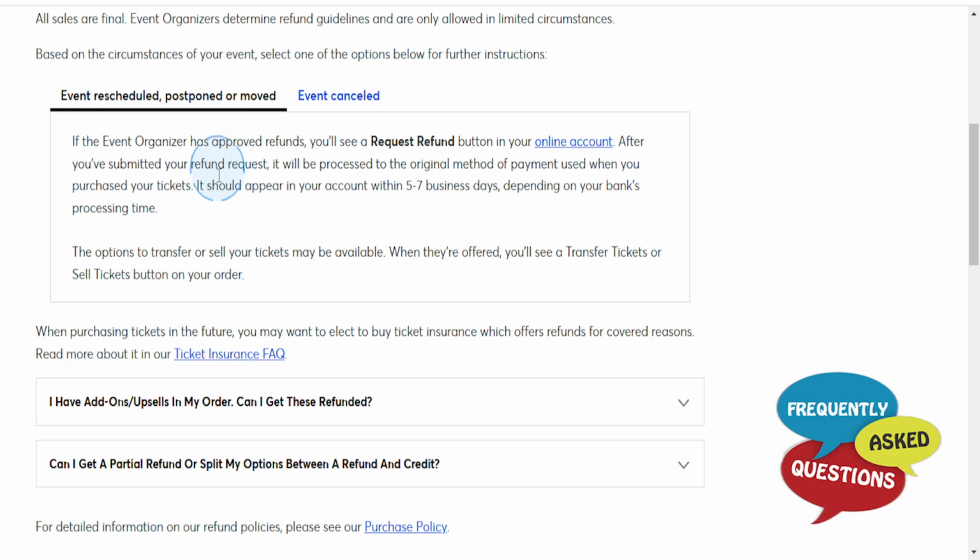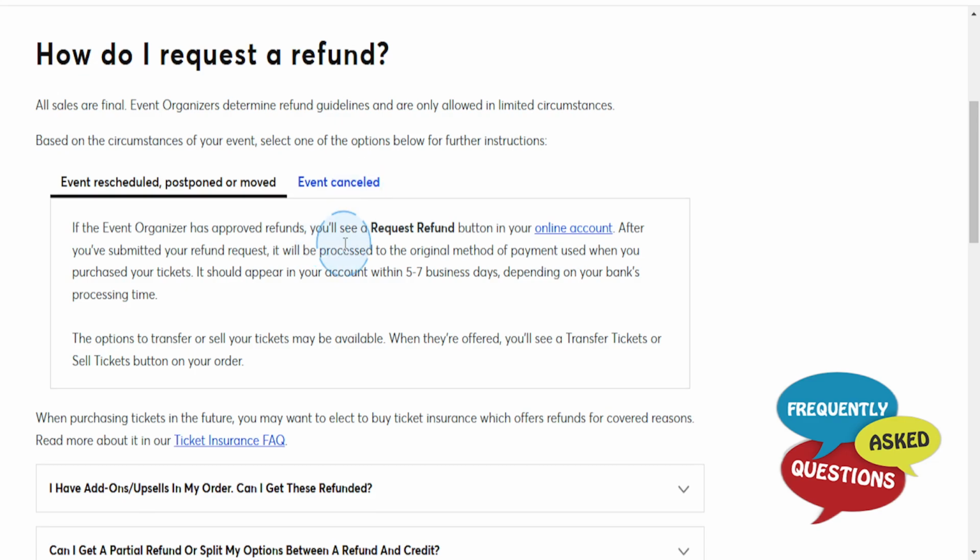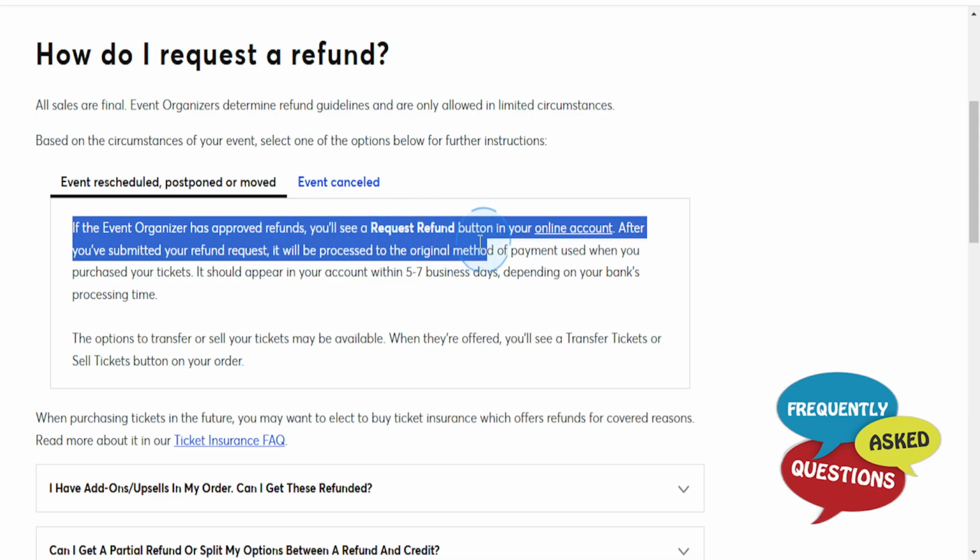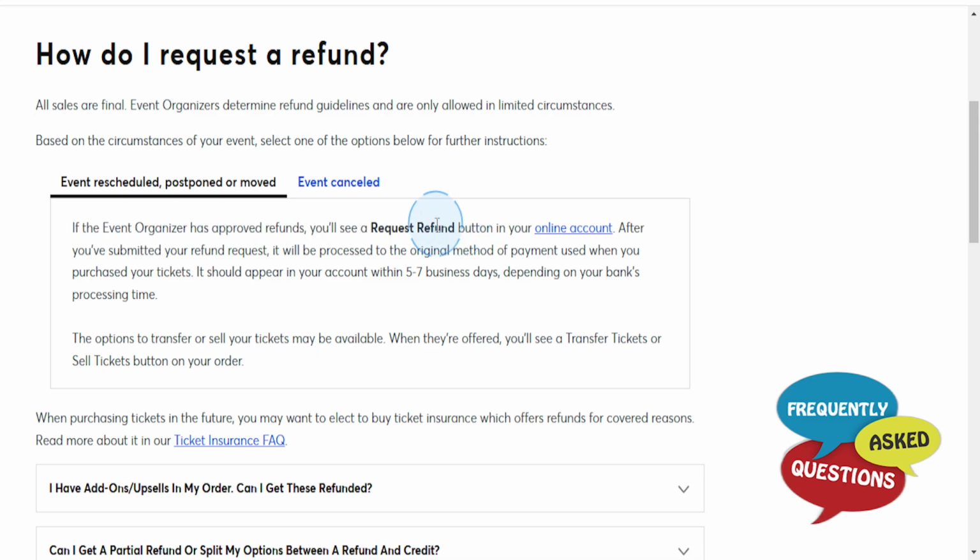So first things first, guys, what you want to do is sign into your Ticketmaster account, okay? Then what you need to do is find your order under the tickets section, alright? Then if the event organizer is actually offering you refunds, a request refund button will appear.